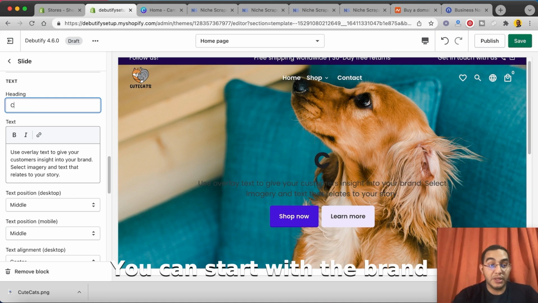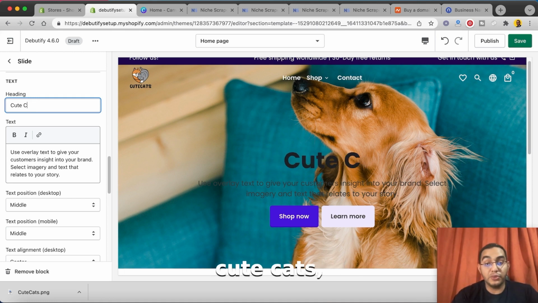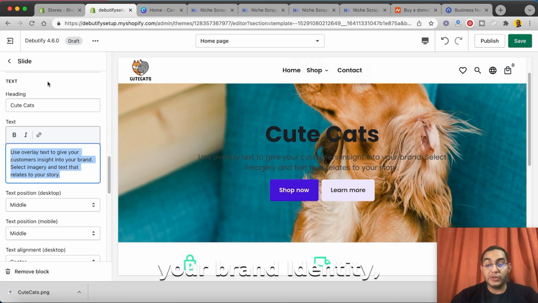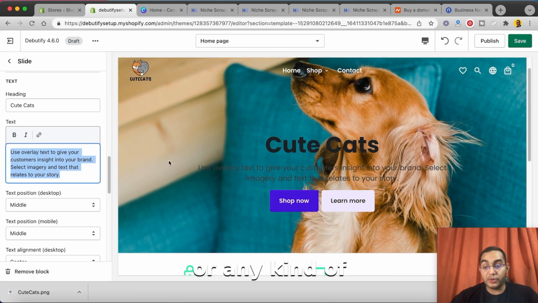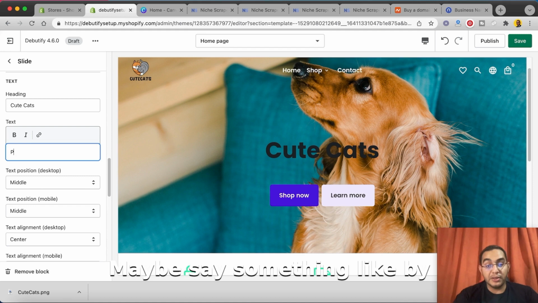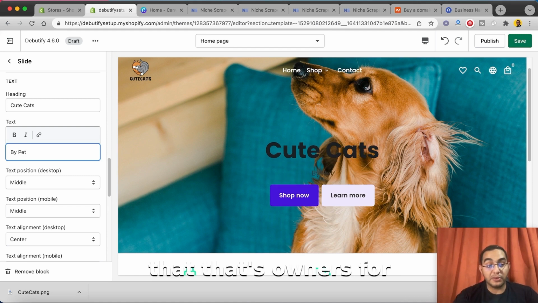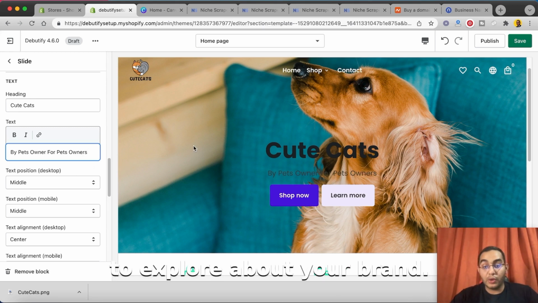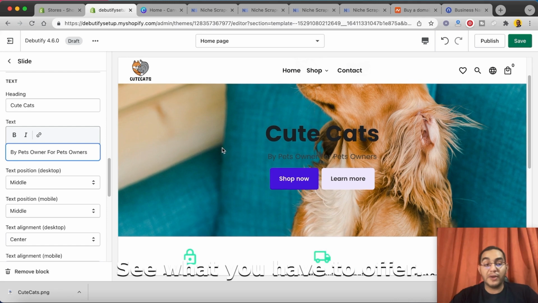Now you can customize the text written on this slideshow. You can start with the brand name, for example, cute cats, and then write your slogan or your brand identity or any kind of call to action or whatever you would like to mention here. Maybe say something like for pets owners. Something to attract people to explore about your brand, see what you have to offer.